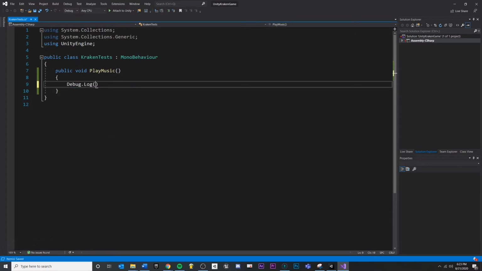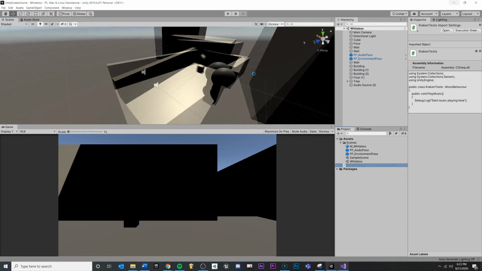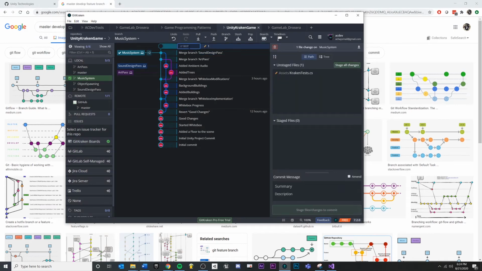We'll add some start music playing here. Save. I'm not really doing anything substantial here. I'm just saving my script. Okay, wait for it to compile and close. And so you'll see this change. So we're going to say, okay, yes, we implemented our music system.